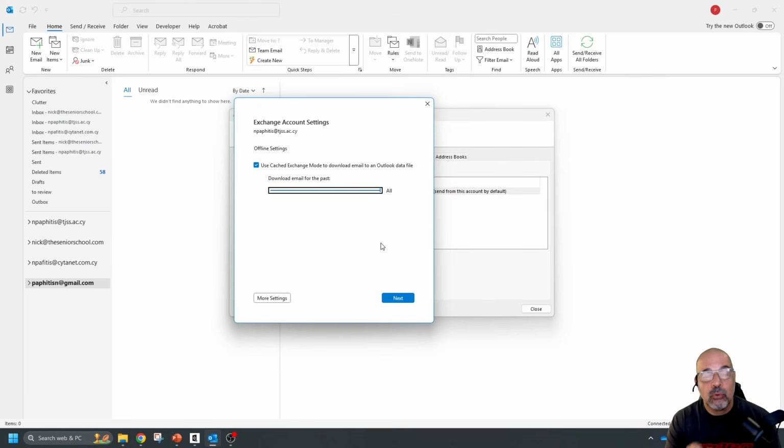And this is a very important tip, because I have heard of people who have backed up their OST file to a PST file from Outlook, and they realized that after they deleted the account, a lot of the older emails were not there. And the reason was that they forgot to put this to all and wait for that account to synchronize all those emails.